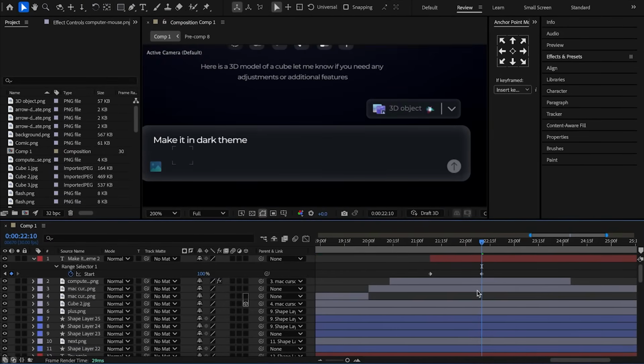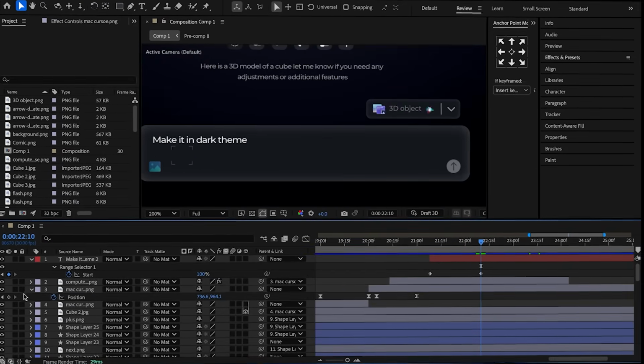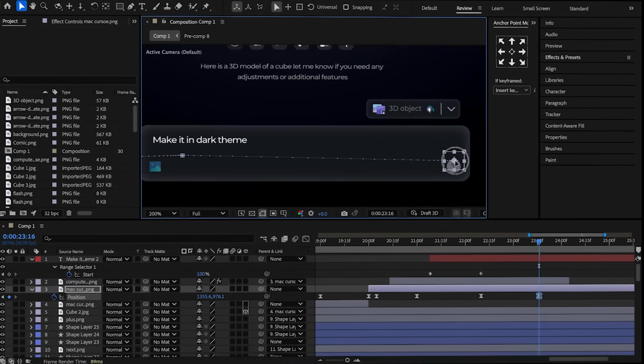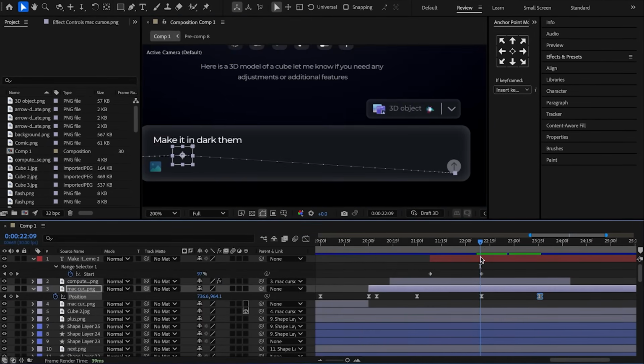Below the first start keyframe of the new text, create a position keyframe for the Mac cursor layer. Move 1 second forward and position it on the send button. Move back to the first start keyframe.